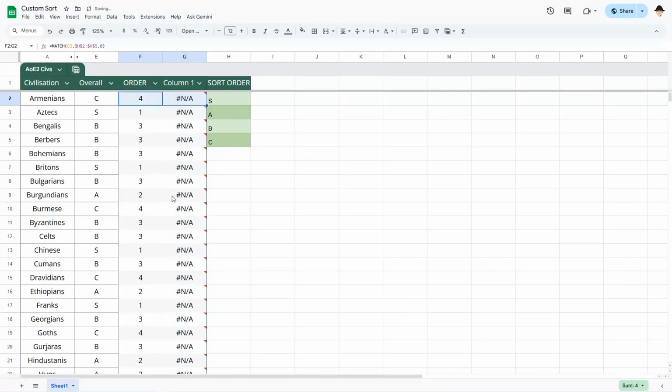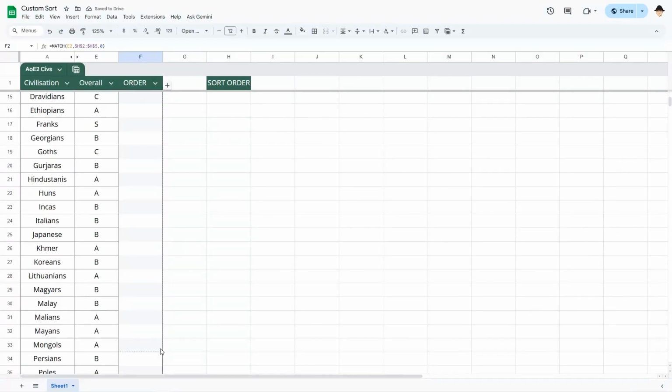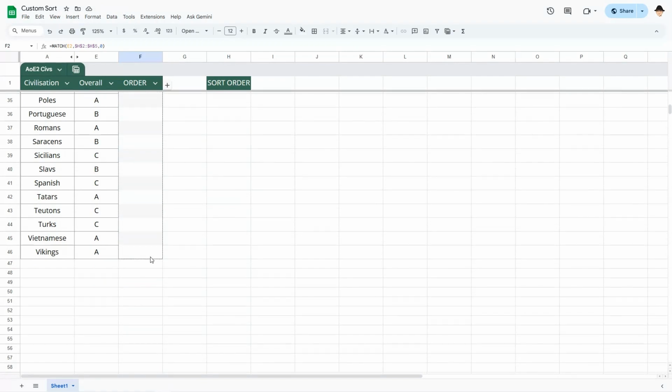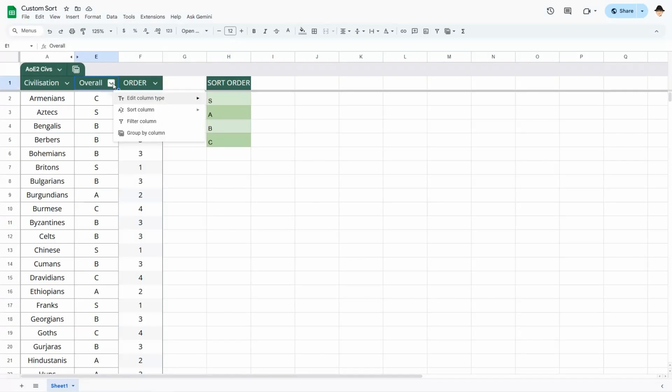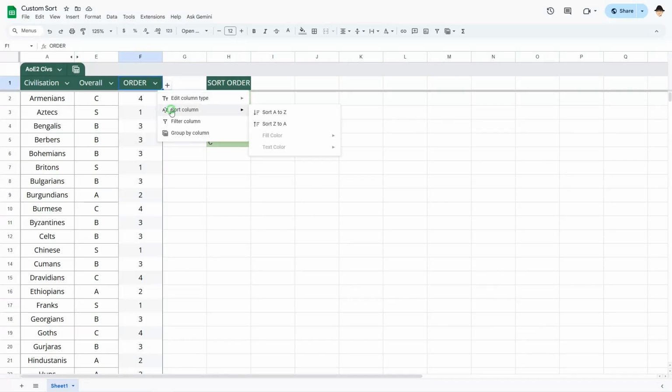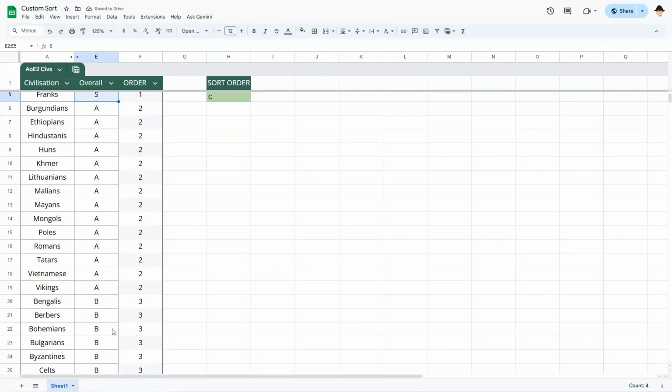And if I expand this all the way down, now I can see where each of those fall. S is 1, B is 3, A is 2, all the way. Now instead of sorting on overall, I'm going to sort on order, A to Z. And now I do properly get my S's, then A's, then B's.